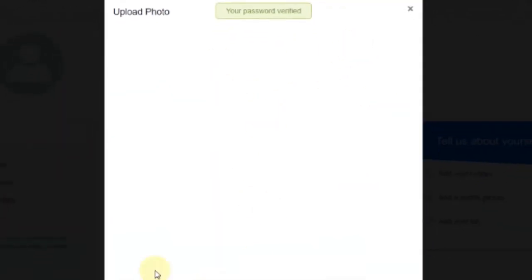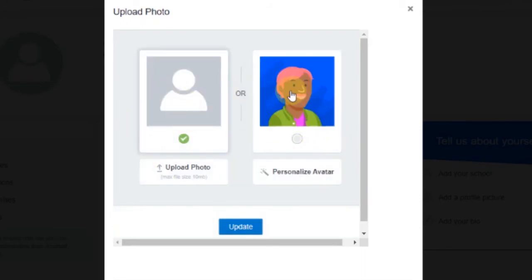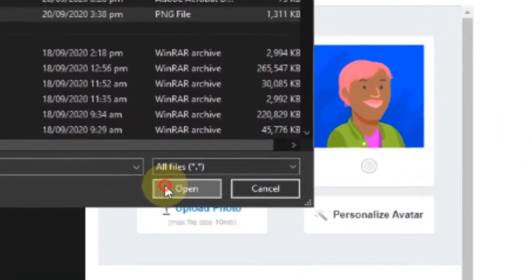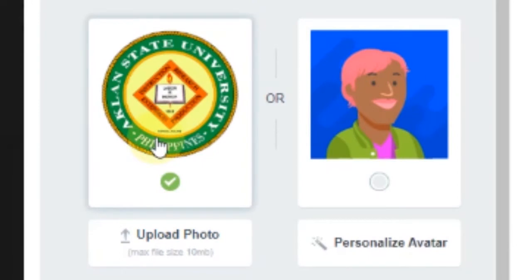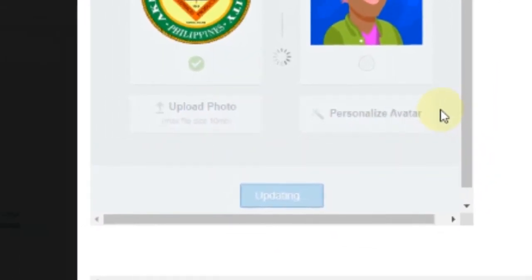Okay, so once you have verified your password, then you can upload a photo or create your avatar. So for this, we're going to upload a photo. Okay, so let's say this one, a resized logo of the university, since I'm using ASU Ibajay Teacher Education as the profile name. So let's say we use that, and then click update.